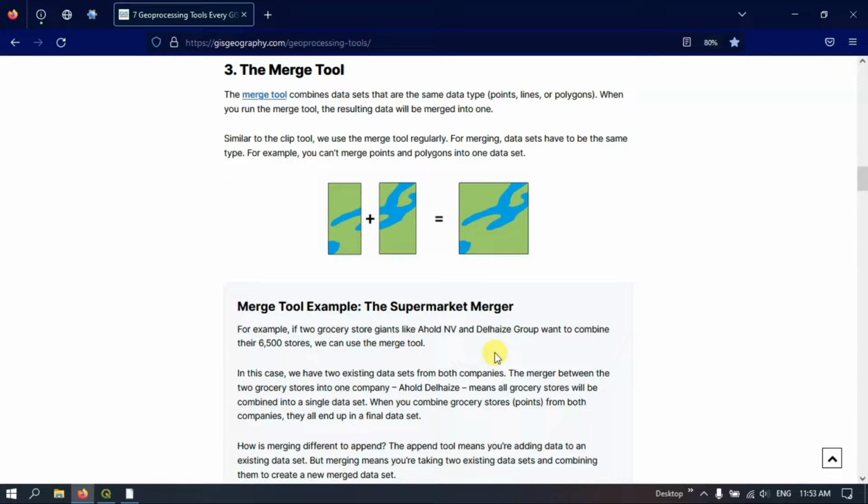In this video tutorial, I'll be showing you how to use the merge tool in QGIS. So basically, the merge tool combines the data sets that are the same data type. For example, you can combine multiple polygons together as a layer. Likewise, you can combine multiple lines together as a layer. So let us see how to do that.